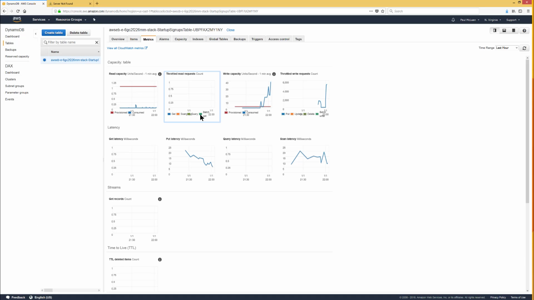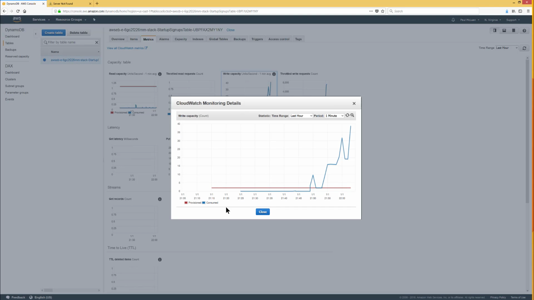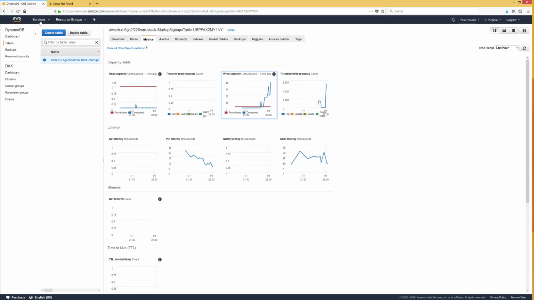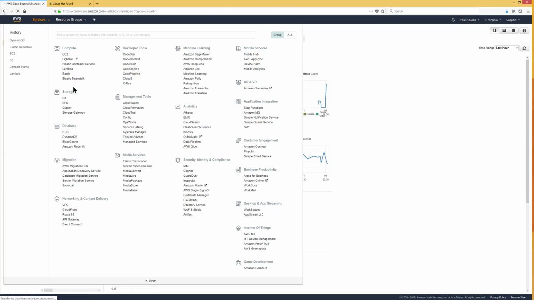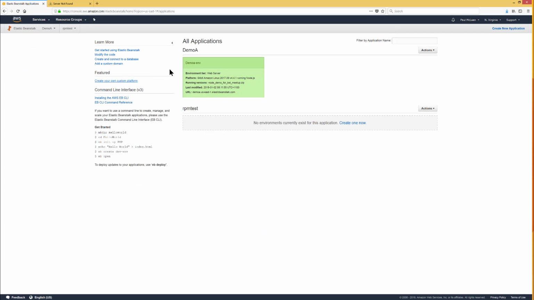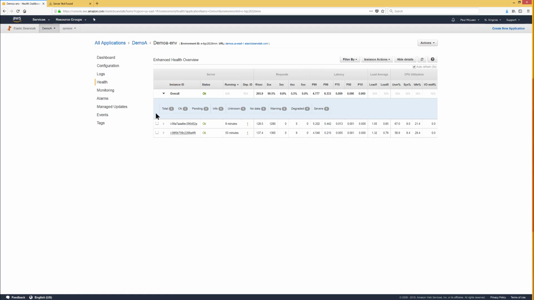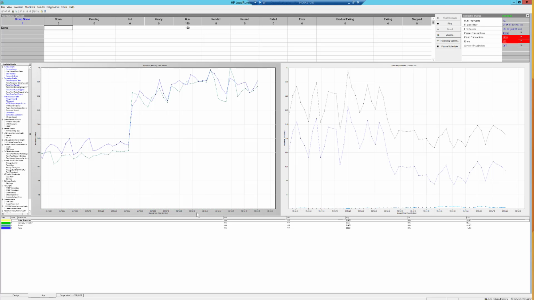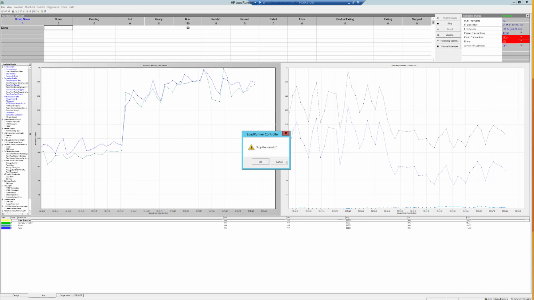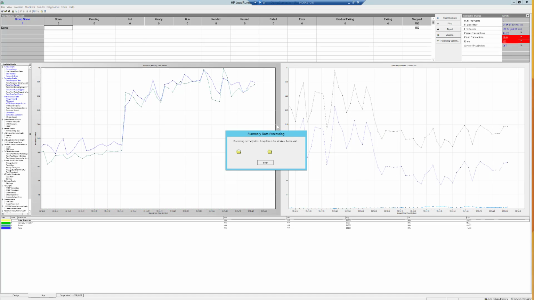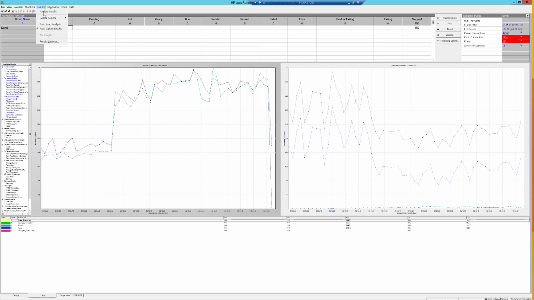Metrics. We should see this heading toward 50, which it is. And we should see Elastic Beanstalk. Still green. Nice. Health, and it's coping pretty good. It's probably going to start up another instance. All right, so having done all of that, stop the test. We can look at the analysis.